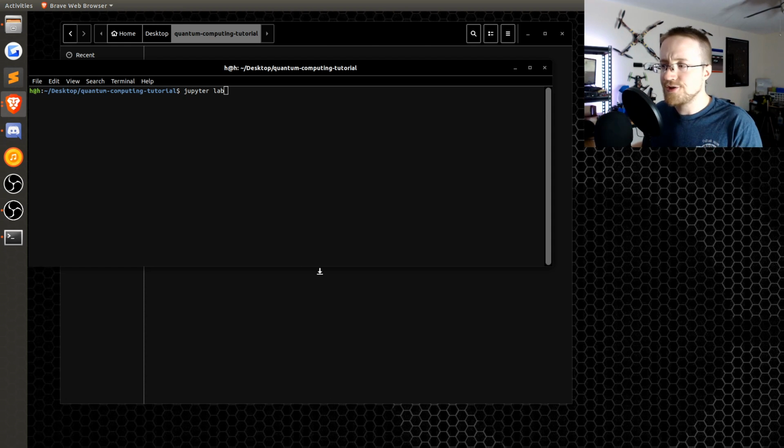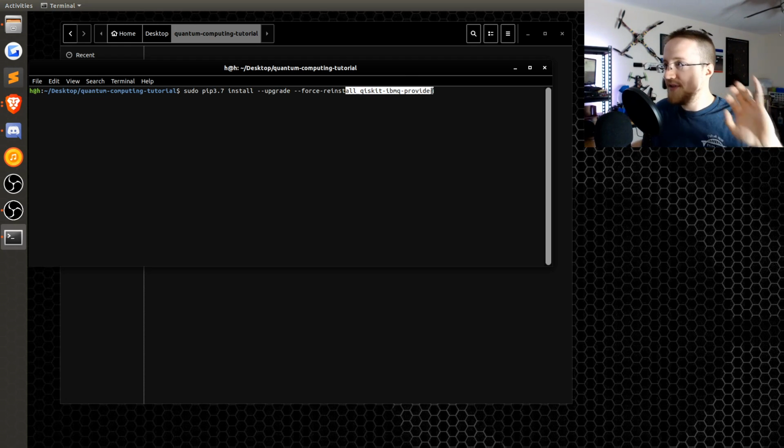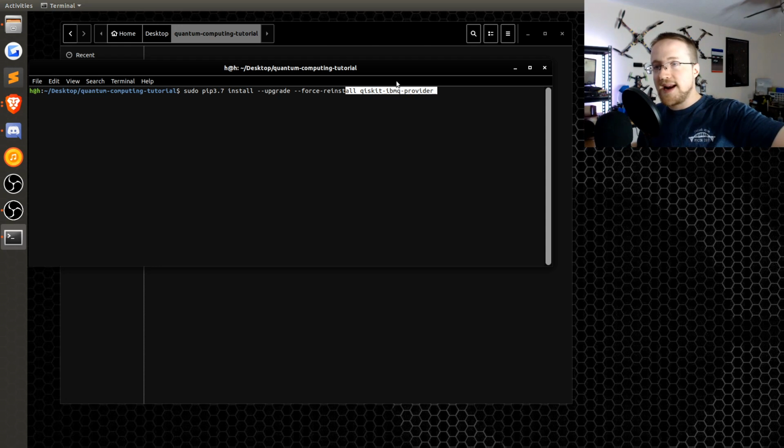qiskit-ibmq-provider might get installed with Qiskit, and then it's like, you already have this, it's fine. And then I attempted to use it, and it didn't work. So I needed to do a sudo pip install upgrade force reinstall of that, and I also got a warning about mismatching version numbers. After force installing it, everything was great, but if you have a problem, please let me know.